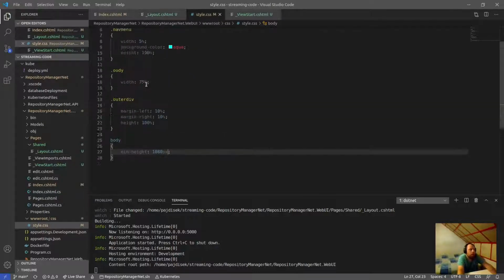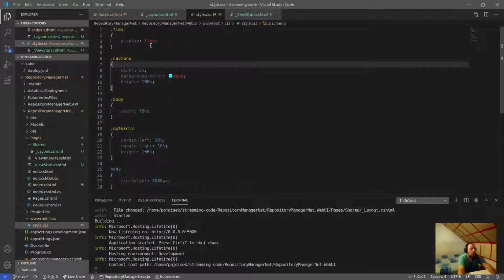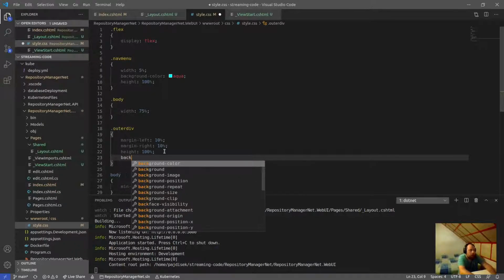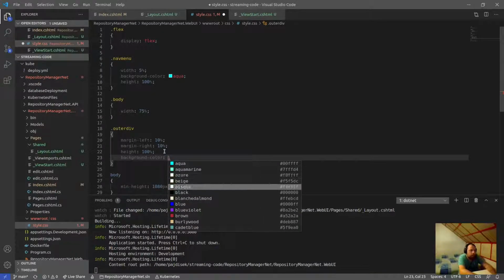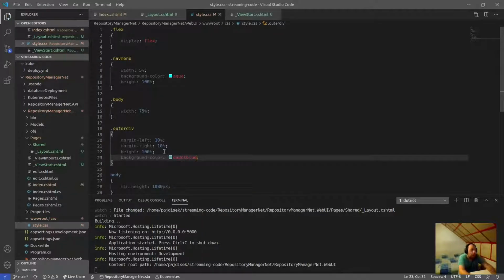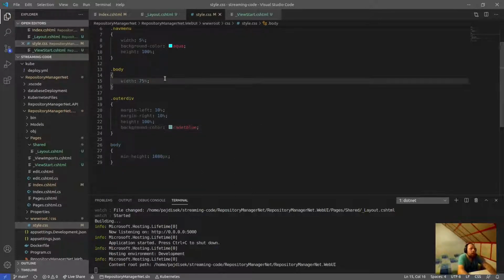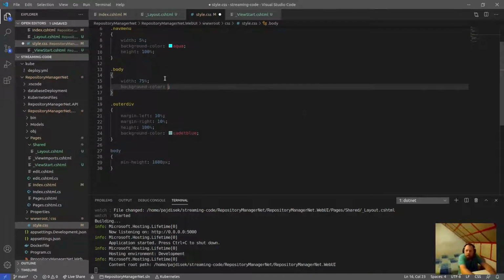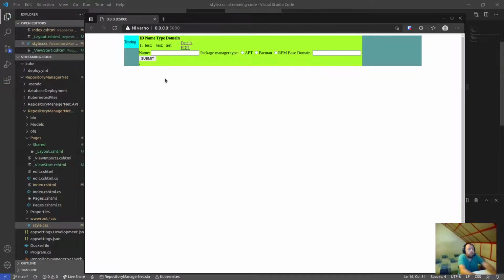Let's just see colors here. So we have background. So outer div will be background color blue. And let's go with this class background color. We have green yellow. And we see this is how he does it for some reason.